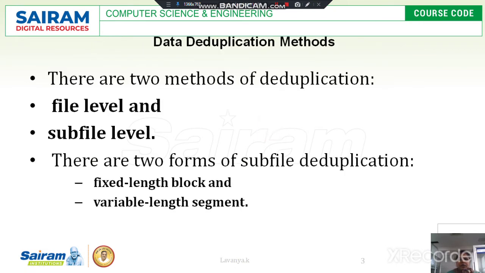File level data deduplication is single instance level, where we detect and reduce the redundant copy of data by using a single file. I am repeating once again, it is only one file where we identify the redundant copy of data. This type of method we call file level deduplication.